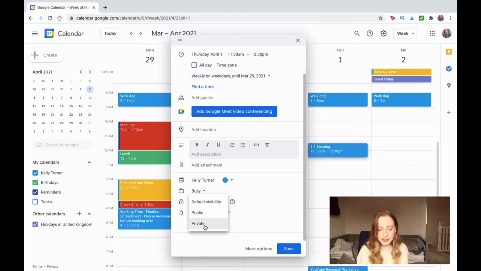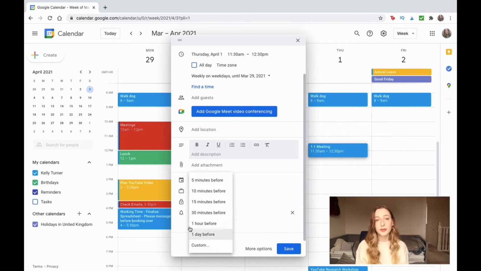Okay, and then the last thing is just around notifications. It's really up to you what you prefer in terms of notifications. Personally, I always turn them off because I find them really annoying. I always have my calendar up on my second screen throughout the day so I can see when my meetings are. But I know a lot of people sometimes forget and then miss meetings, so you can have notifications that pop up right before meetings. They give you all of the standard options here, but you can choose something custom if you want to.